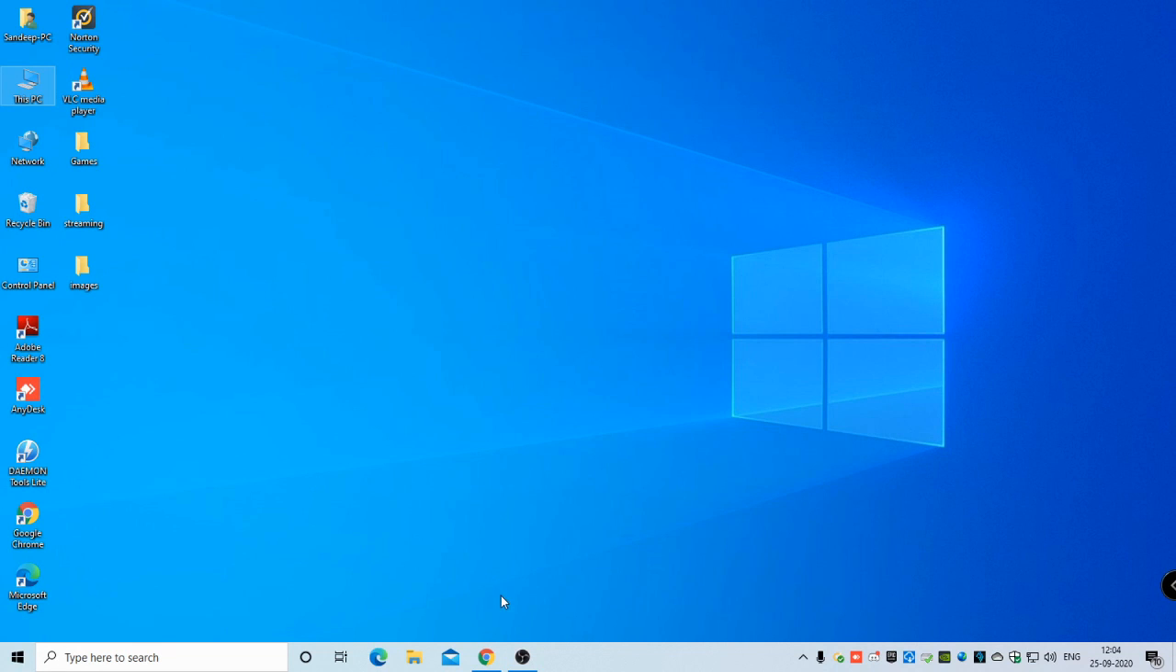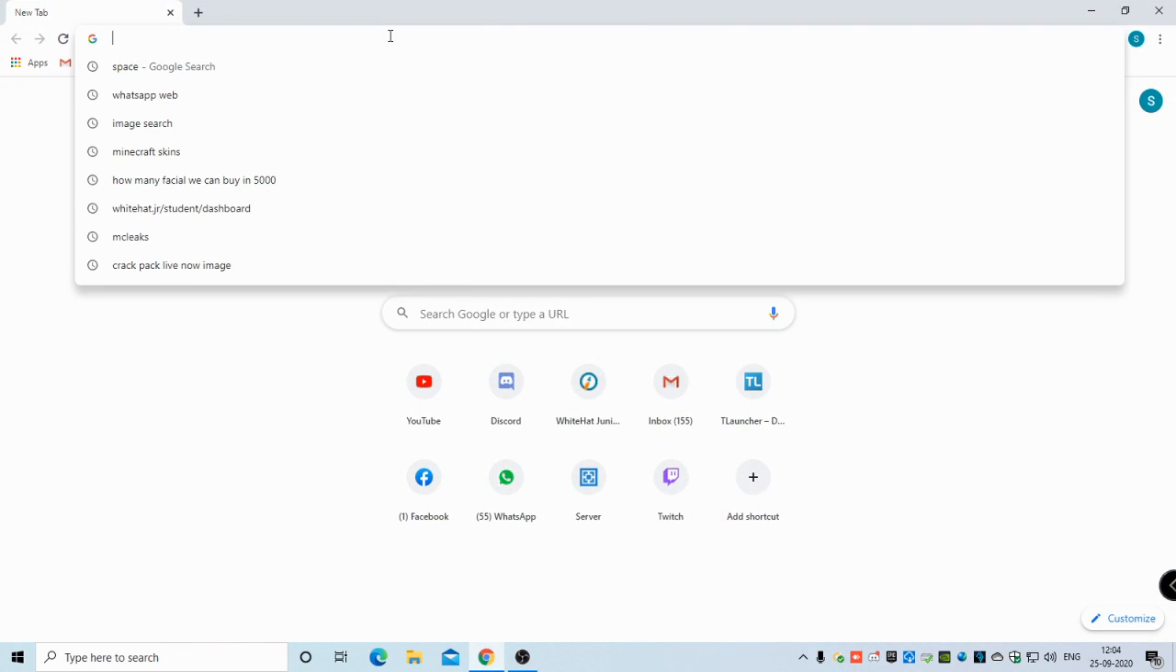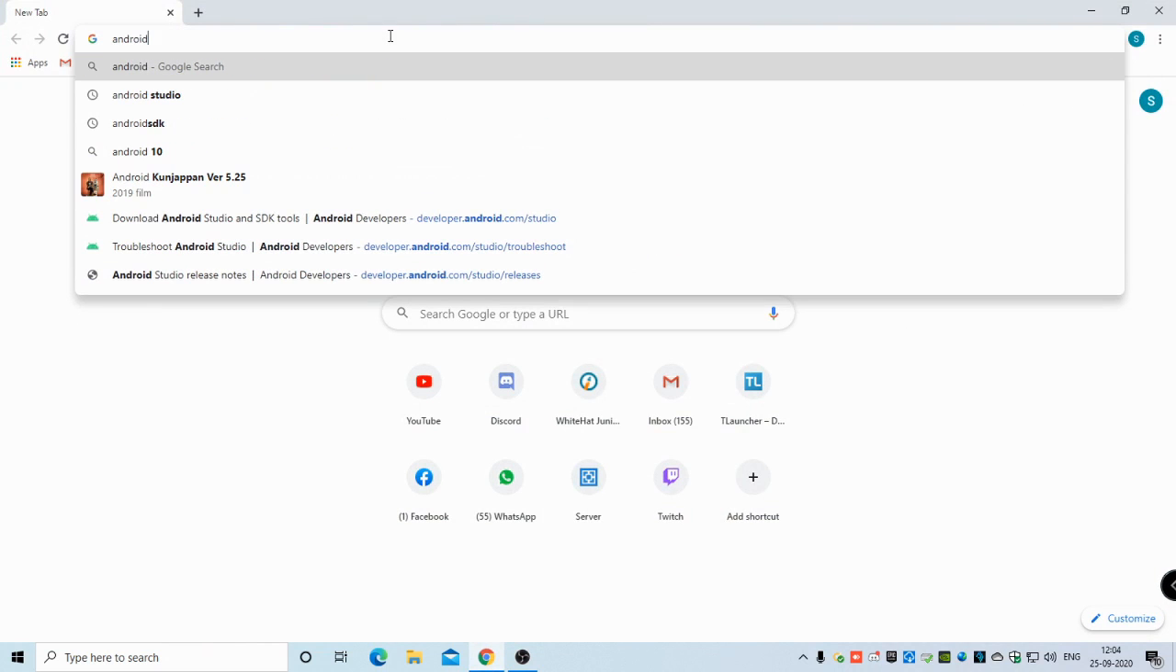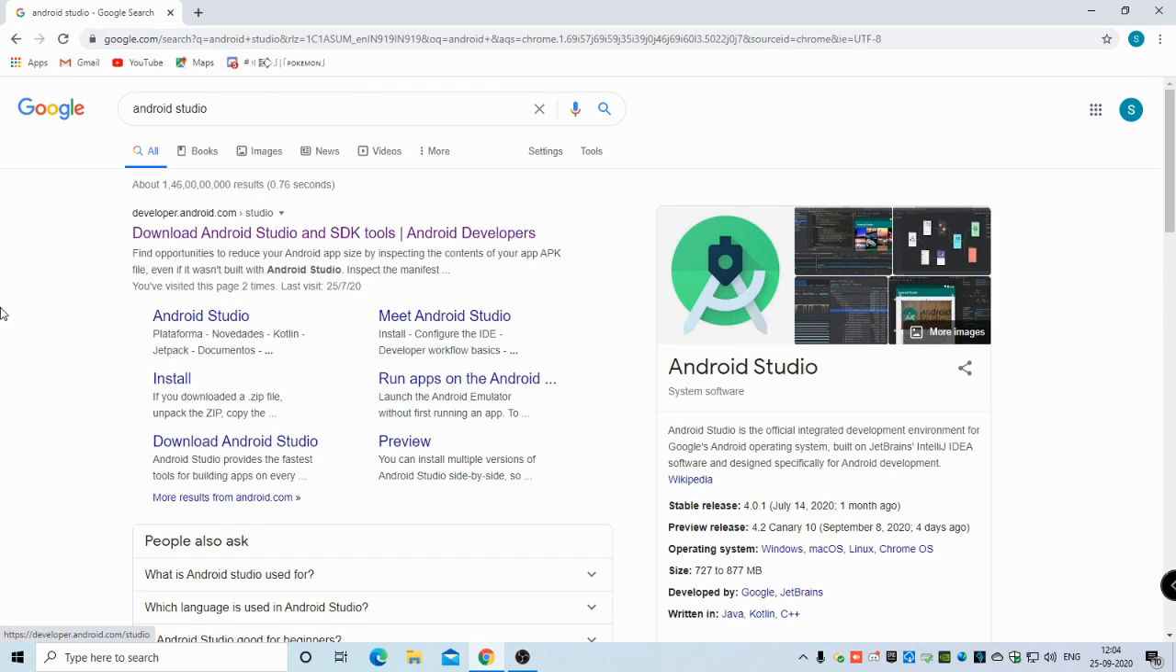Today I'm going to tell you how to install Android Studio on your computer. So let's first go to Google Chrome, search Android Studio, and click on the first result which appears on your screen.